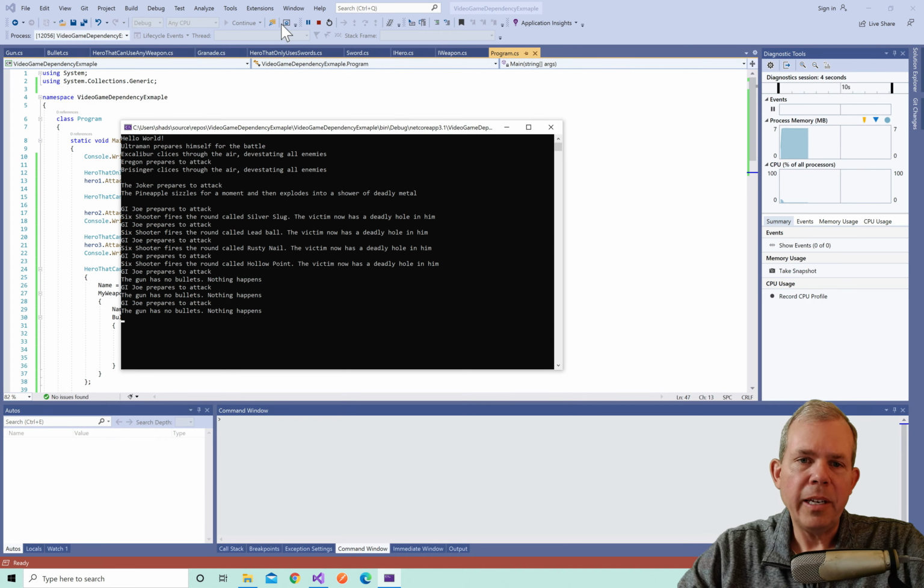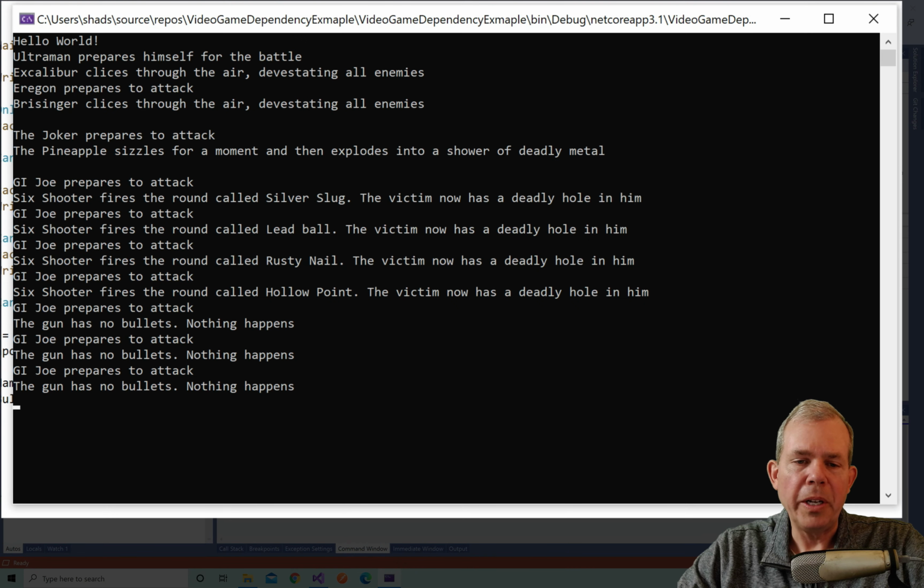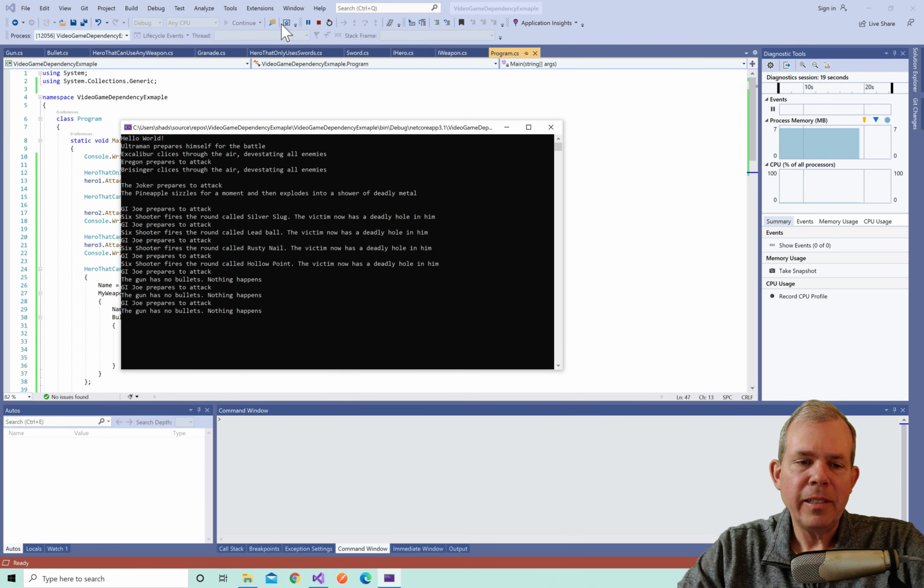So sure enough, we have results for G.I. Joe as well. It tells us exactly which bullet was fired. So for instance, it says the first round is the silver slug, and the second one is lead ball, then rusty nail, then hollow point, and then finally it says the gun has no bullets.